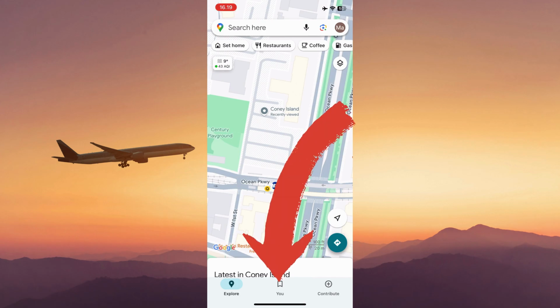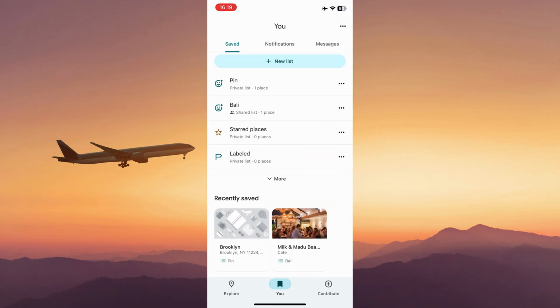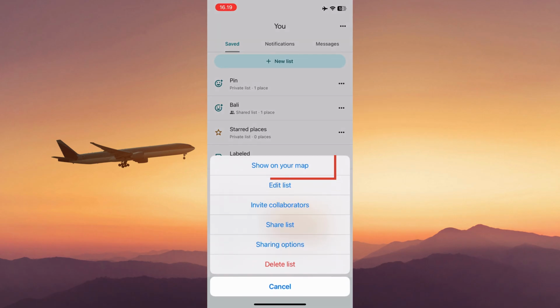And if you want it to appear again, you can just click on You again and click on three dots and click on show on your map.